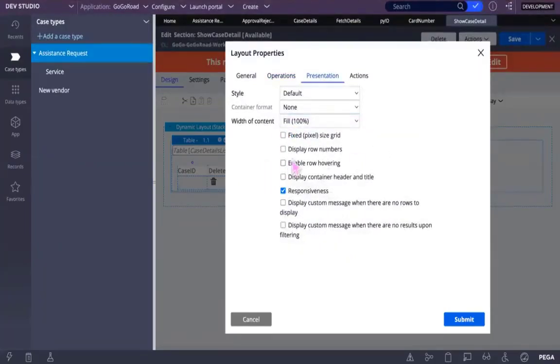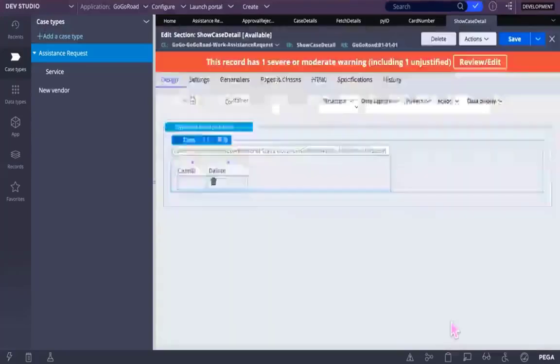No, these are all like. See you have a display row numbers. Is there a check that one wants? Display row numbers. Yeah, submit and save. See the change. What change you are getting on screen?